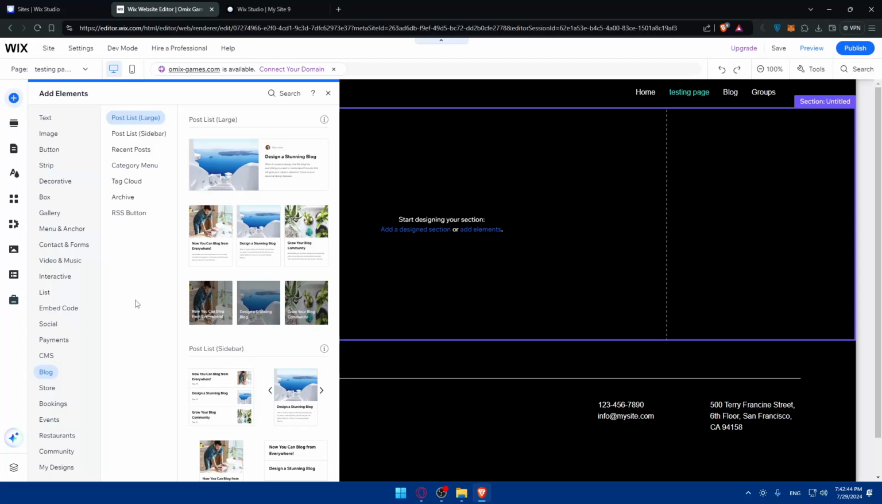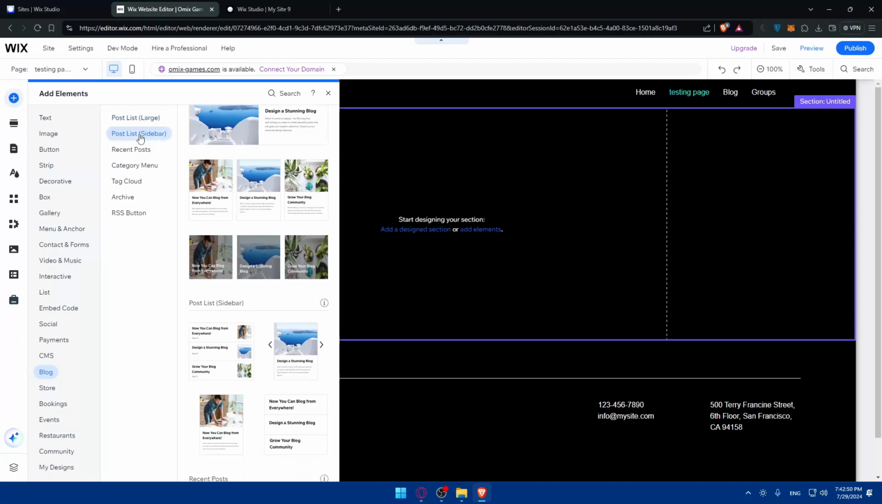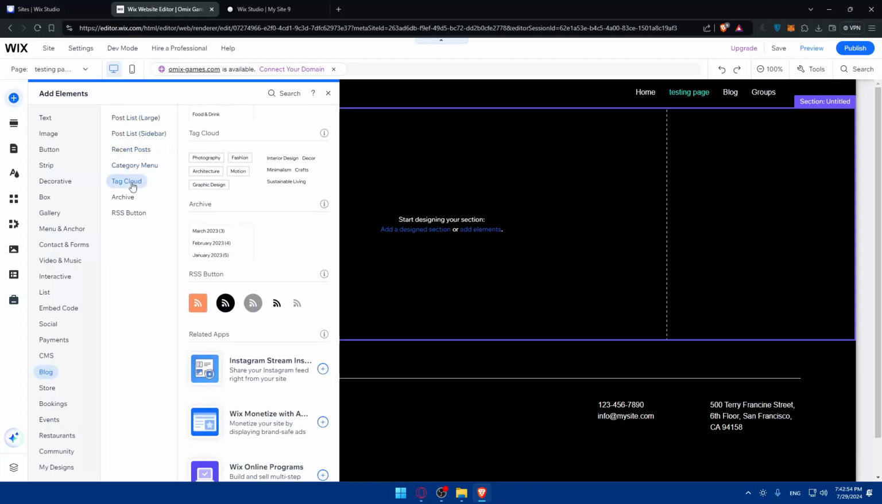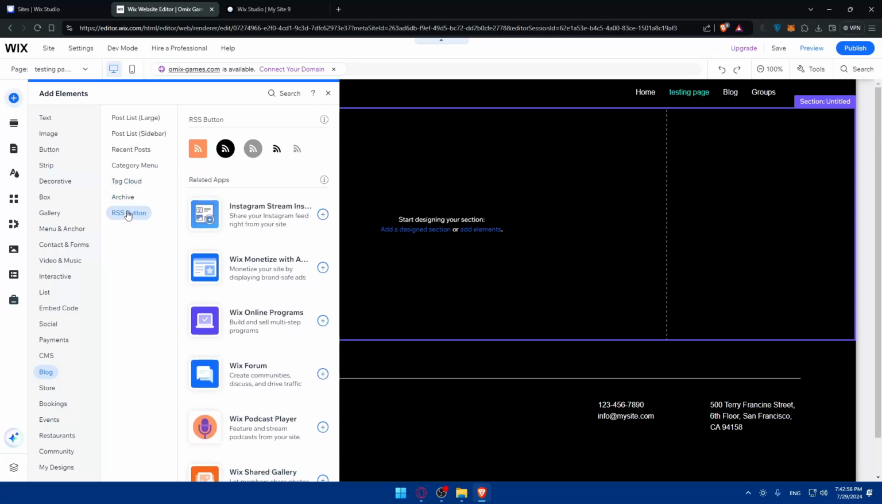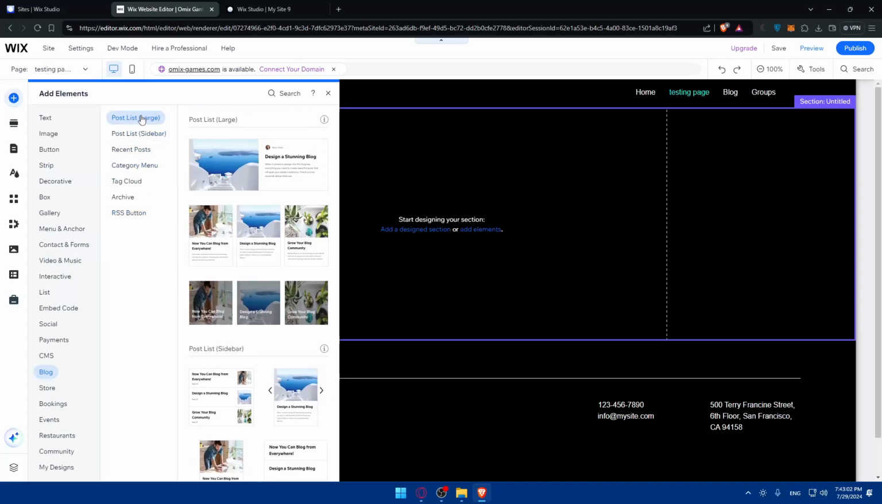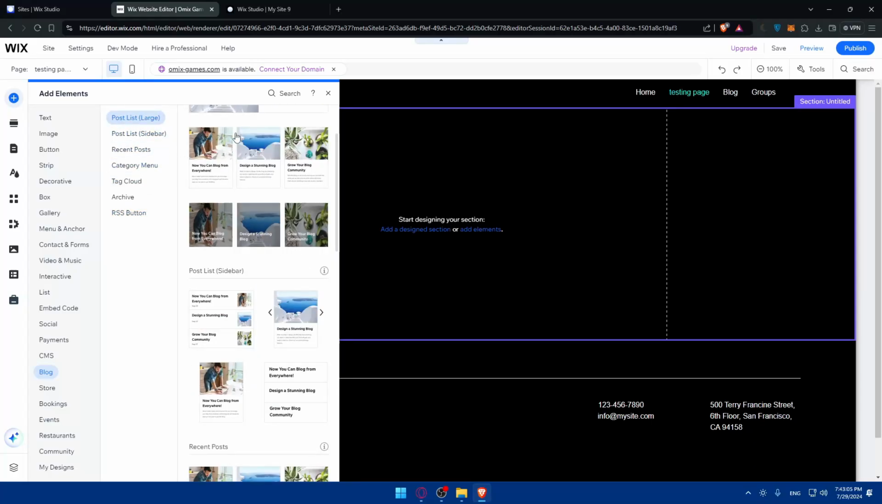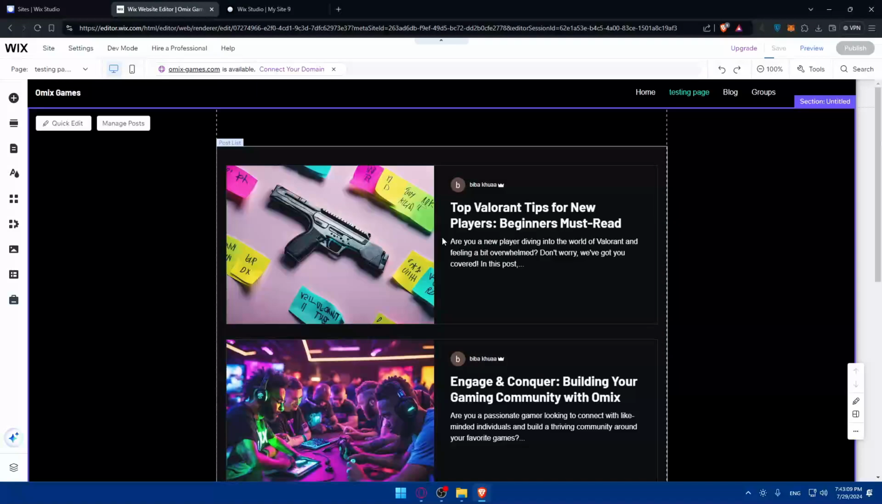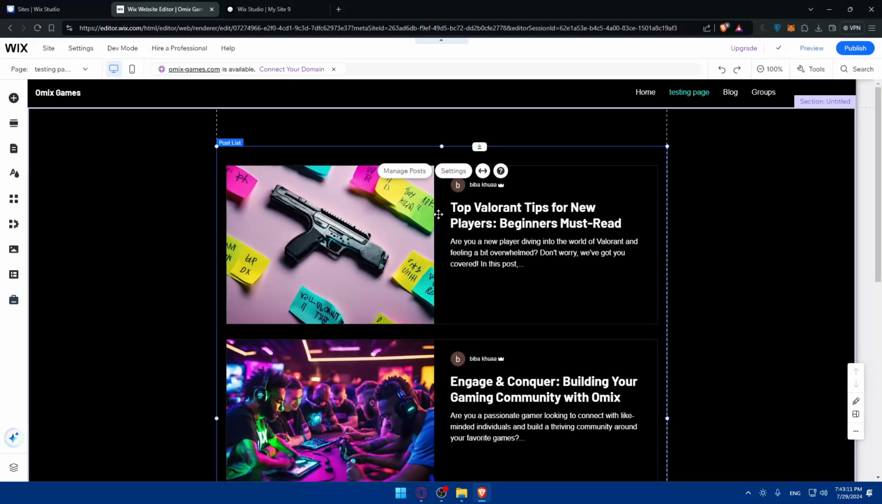Here, as you can see, we can choose what post we want to add: a post list, which is large, a list with a sidebar, recent posts, category menu, tag cloud, archive, RSS button, whatever I want to put on my blog. As an example, I'll put here a large post. Once I click on it, I find some options like this, and it will be added right away in here without any problem.